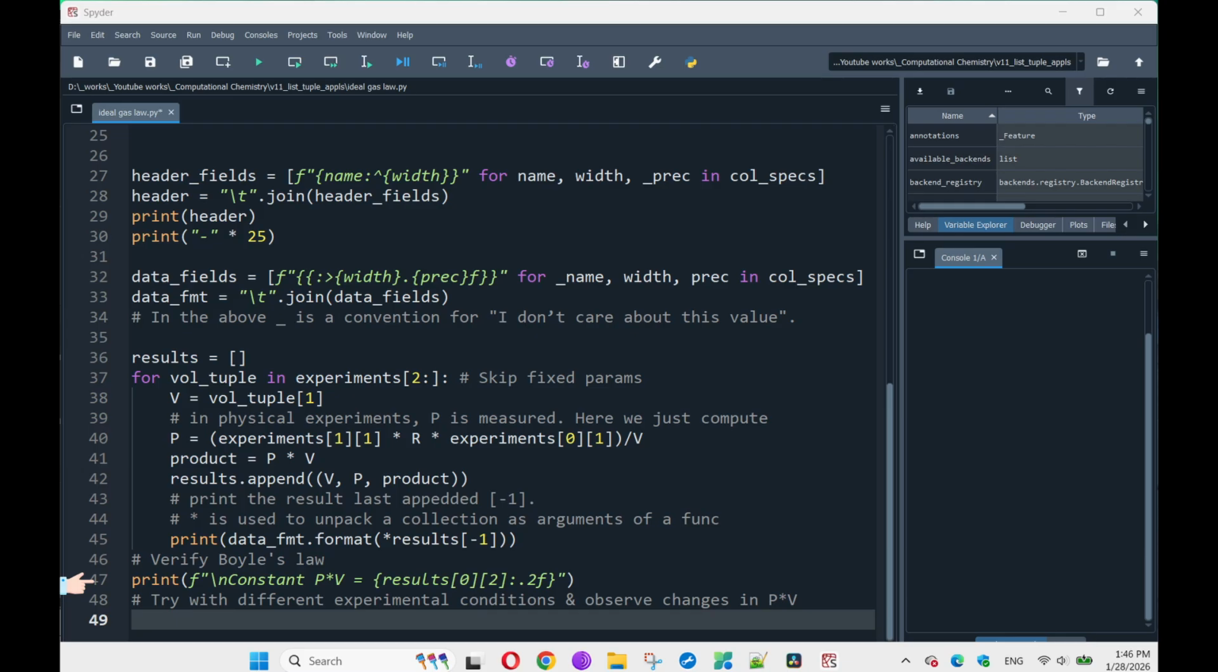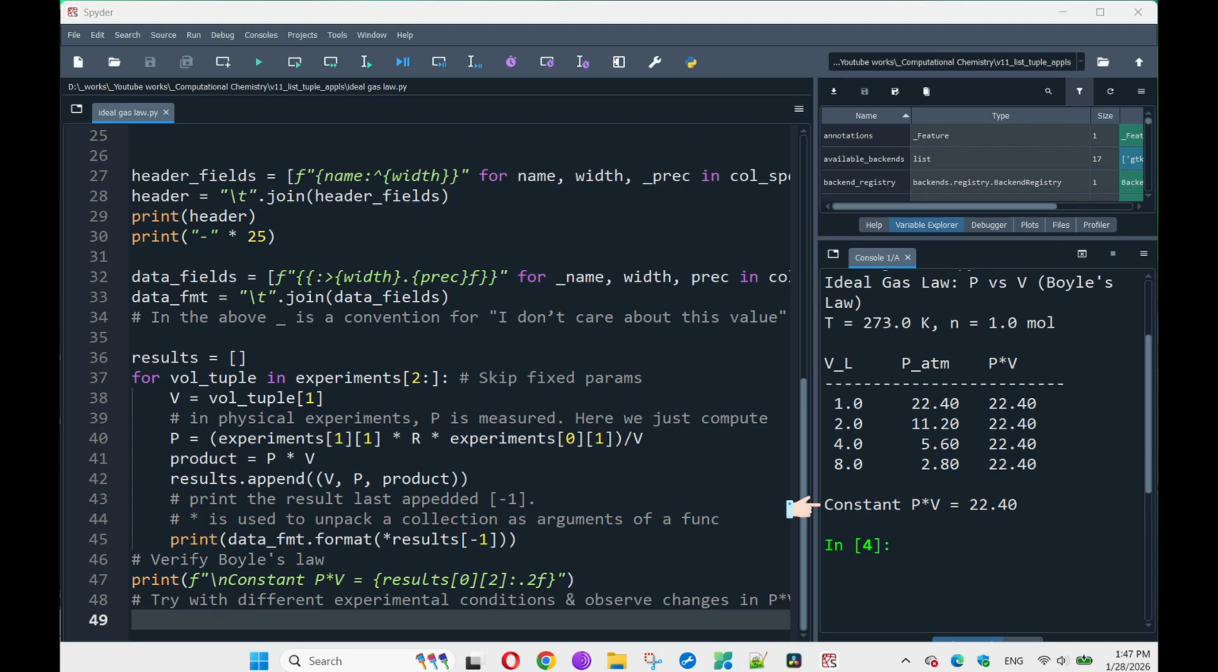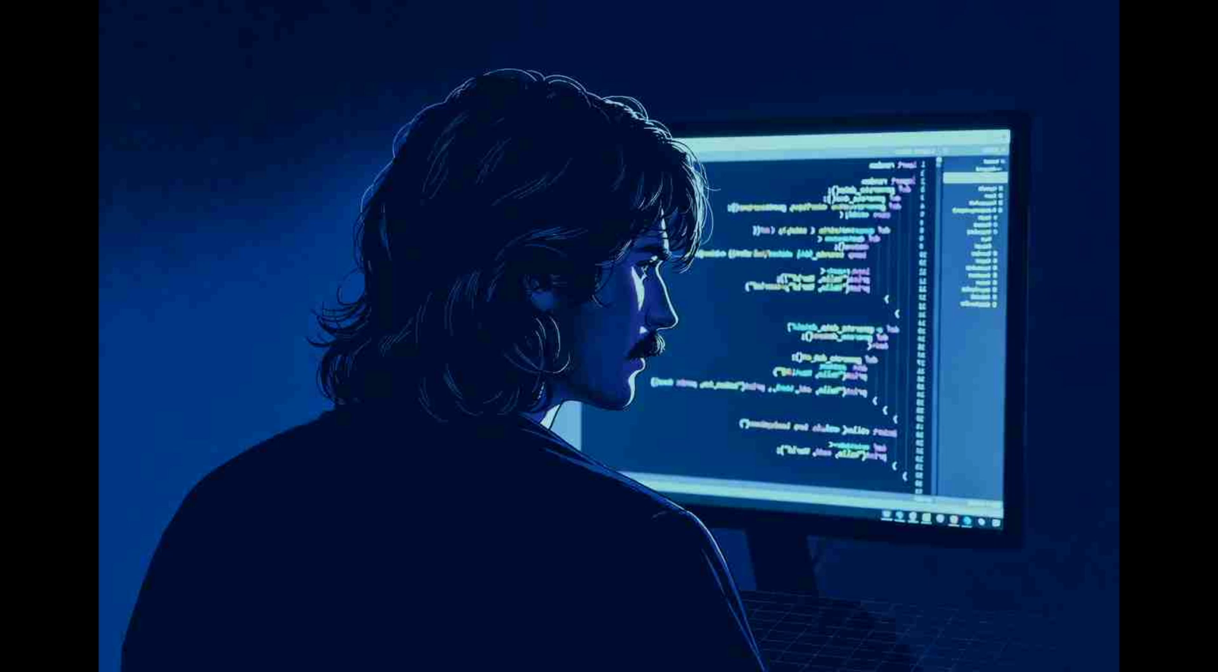Finally, we show the constant P times V. Boyle's law confirmed. No balloons harmed. Python proves Boyle's law without popping balloons or cleaning glassware. And, unlike your lab partner, Python never forgets the goggles.